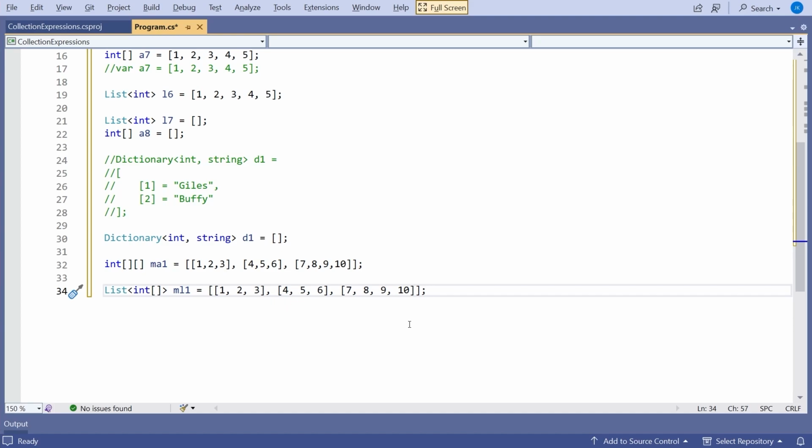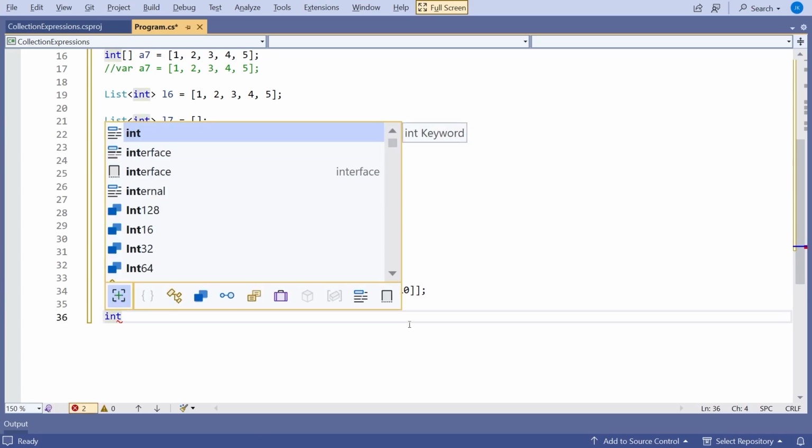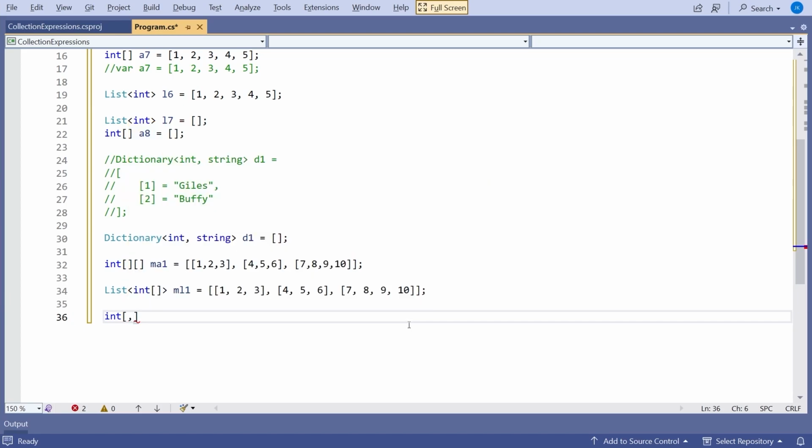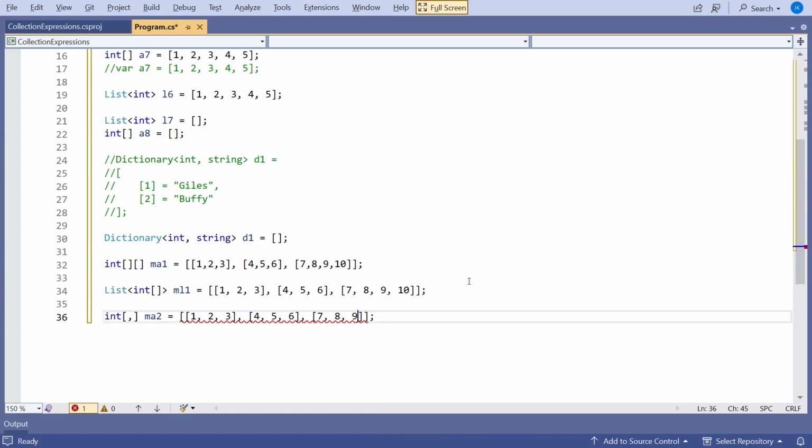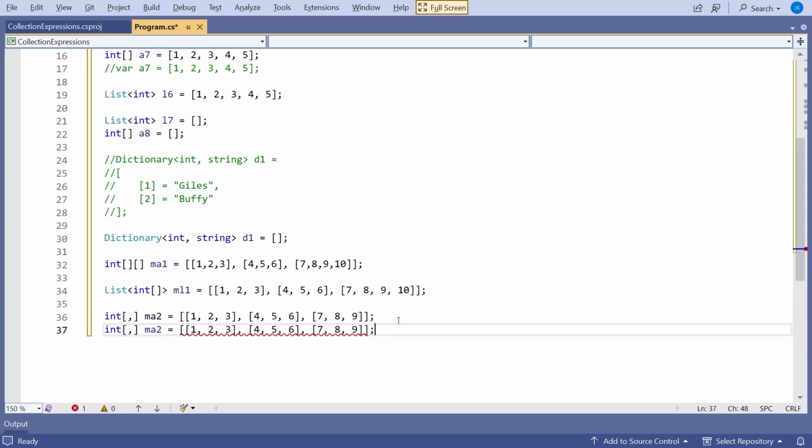Sadly, this doesn't work with the true multi-dimensional array, where we can say int, and then to make it two-dimensional, we just put a comma in there. And so it might be nice if we could have taken those values and made a slight change, because a multi-dimensional array like this cannot be jagged, so it's got to go like that. But you can see that it's not liking that.